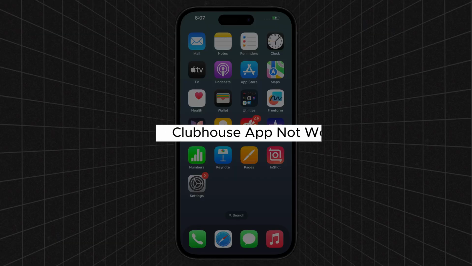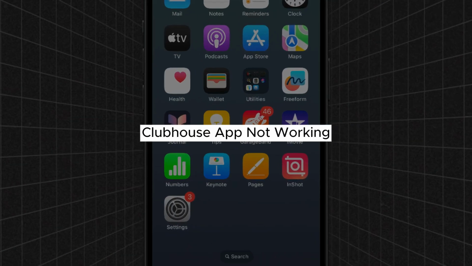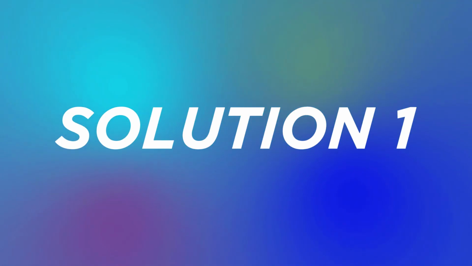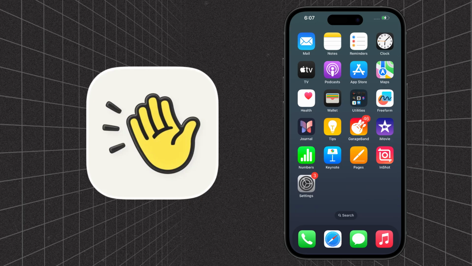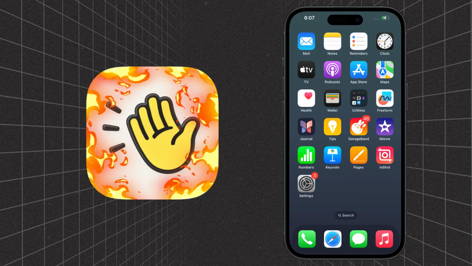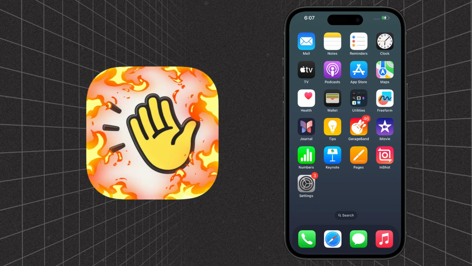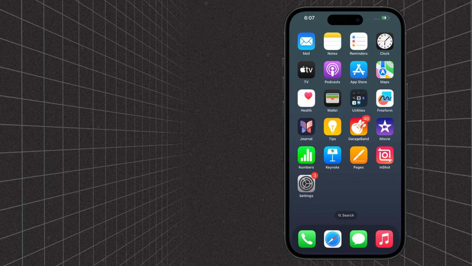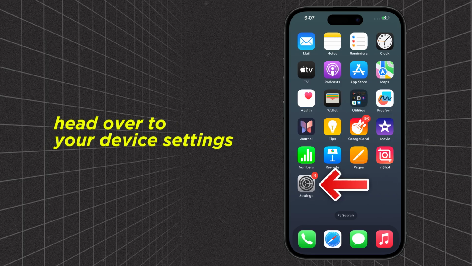In this video, I'm going to show you how to fix Clubhouse app not working. First, we'll start with something very simple yet powerful. So over time, apps store temporary files to load faster, but sometimes those files get corrupted and the app starts acting weird. To resolve this issue, we will first head over to our device settings.